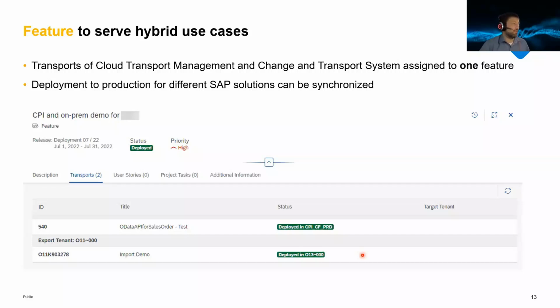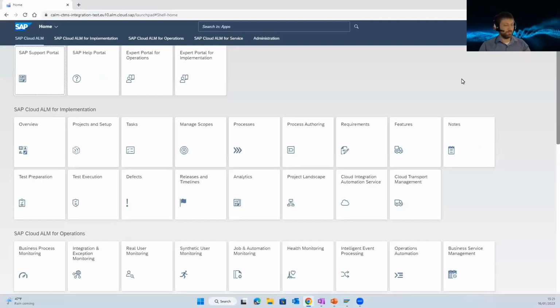And that's how we can in the end synchronize the deployment to production for those different SAP solutions, like we can see here below, where we have one transport for OData APIs, for example, and another one that is classical CTS, that's an S/4HANA on-prem transport, and they can be deployed via one feature to the production stages together to synchronize the deployment to production. And that's what we would like to show now as well in the demo. So that's where I will jump to our Cloud ALM system.